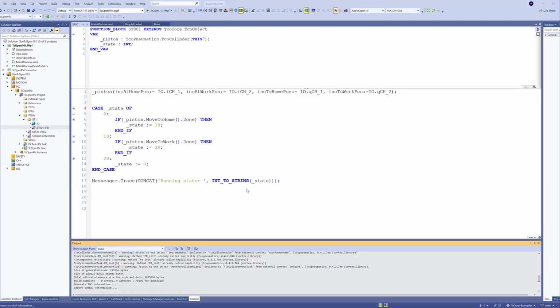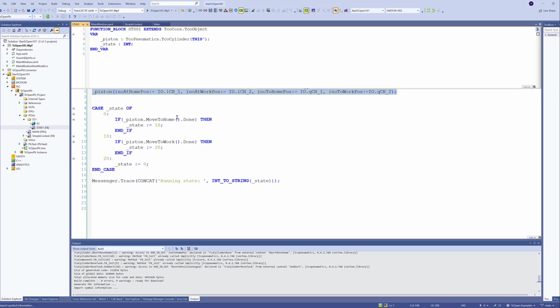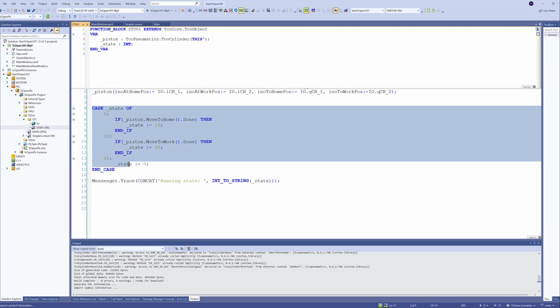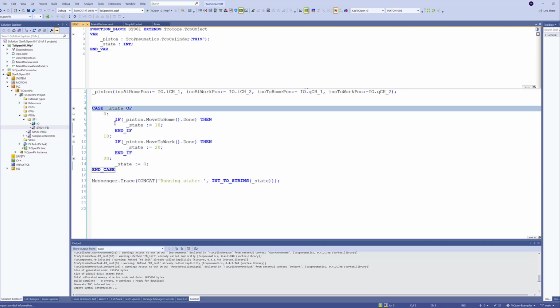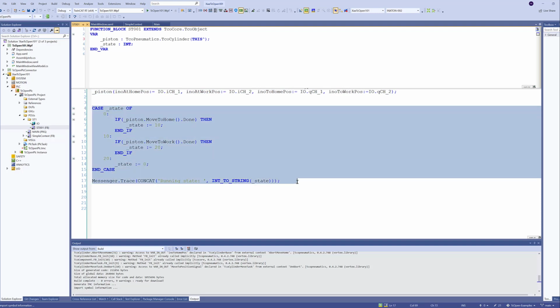I just cleaned up some code from the previous example that we won't need today. So, here we have a piston and simple state controlled by this case statement. When we run this PLC program, this sequence will start immediately. What if we want to start the execution of the sequence on demand? In order to organize chunks of code into action, TcOpen implements something called TcoTask.